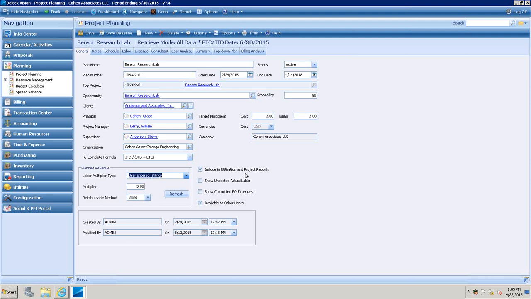I also have include in utilization and project reports. So if project managers are not happy with the report or they want to have several different versions of a project plan, what-if scenarios, they can have that within the system but hide it from everyone and not have it included in the utilization or project reports. So they keep those cards close to their vests. They can go back and use those at any time.